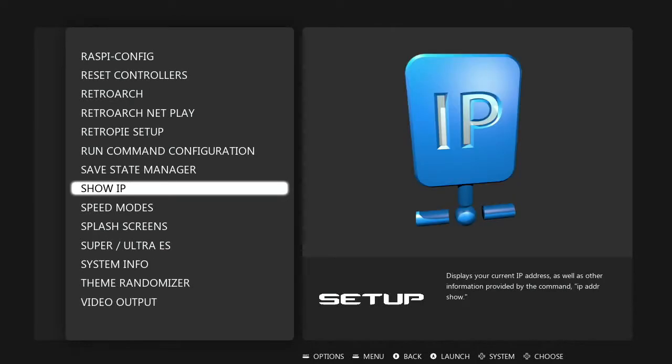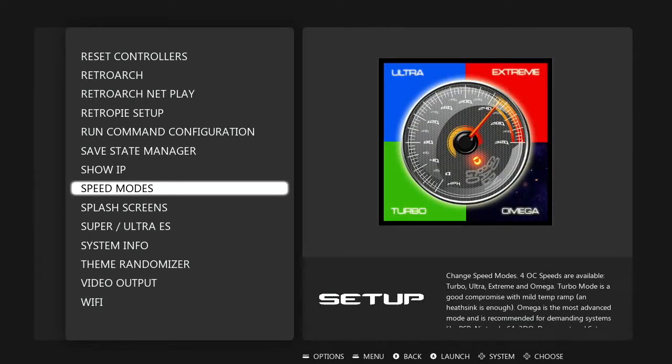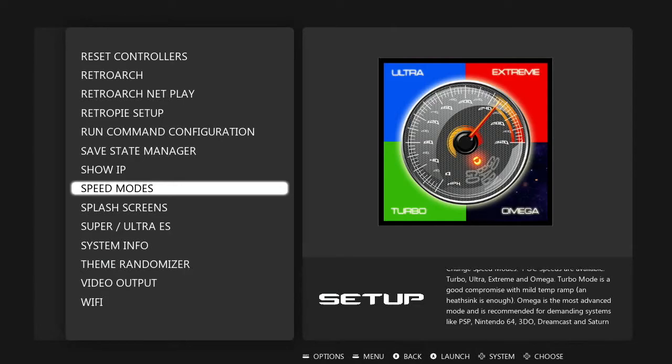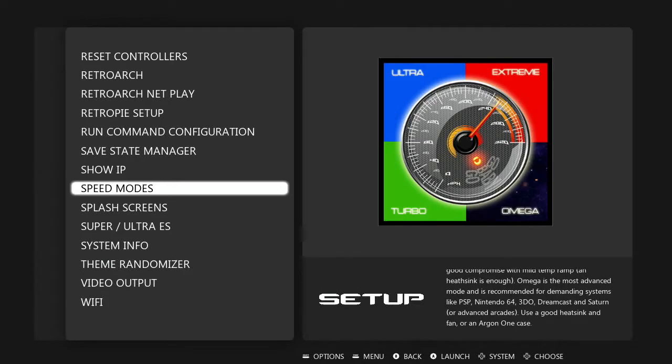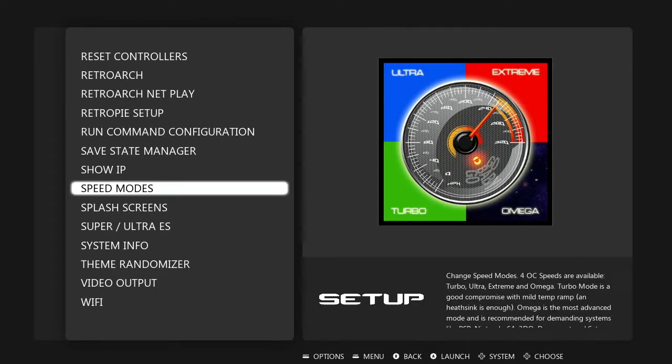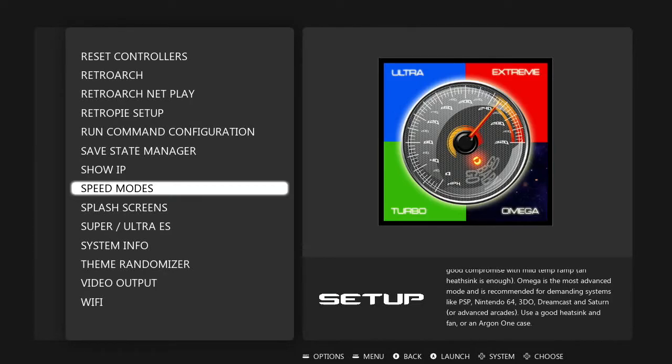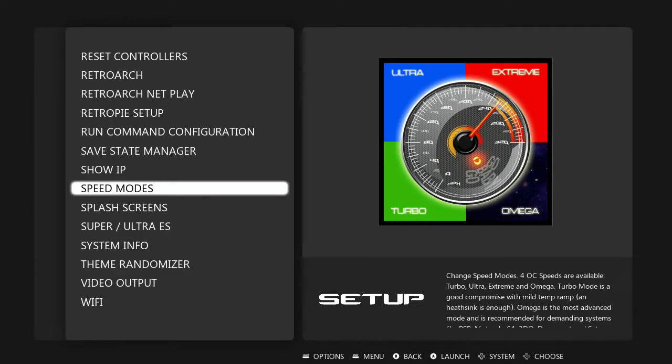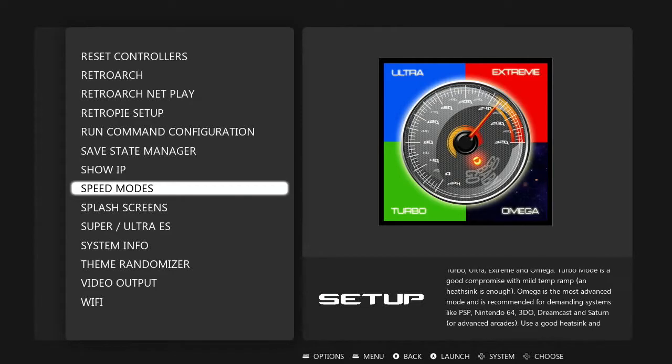So it's very useful to gain space. The speed modes, you have four different speed modes based on your setting. If you are using RetroPie with a very efficient fan or an Argon case, you just go for the Omega mode, which is more than 2000 gigahertz. The RetroPie, this is the image for the Pi4, of course, the 4 gigabyte version will fly.